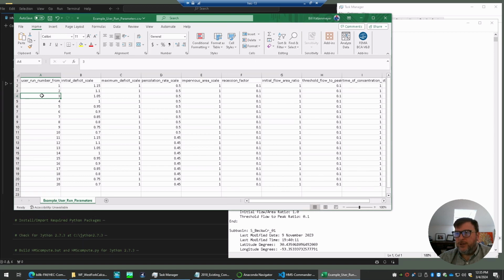That's what RAS will let you do at a time for an input. So keeping things within 100 run sets is pretty reasonable. And you're able to then vary. Here we vary our initial deficit from 0.7 to 1.15, just looking at the sensitivity of that figure, while also looking at two different percolation rates. So that's just our test case.